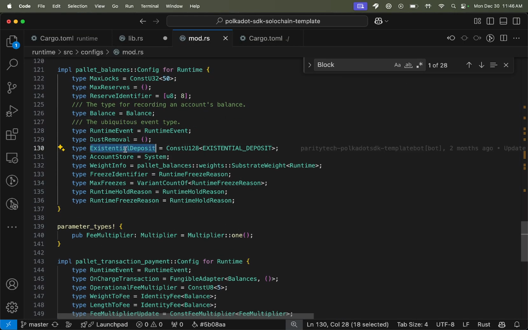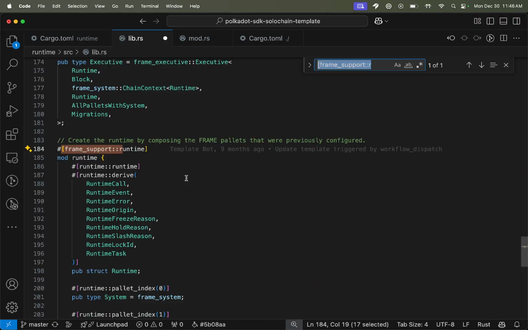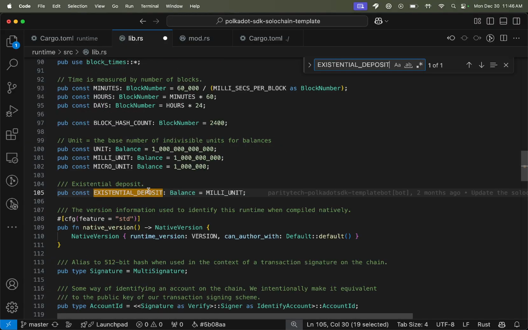This one here is specifying the existential deposit, right? And it's defined as a constant here, existential deposit. So if we do a lookup for existential deposit, it's defined here. So if we go super, we go into the lib.rs of the runtime, and we look for existential deposit. There it is. So existential deposit is of type balance, and the existential deposit is milliunit. So this is the amount here. That's the existential deposit for our blockchain.